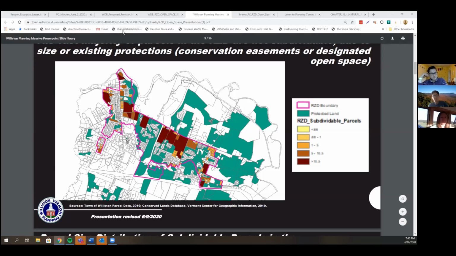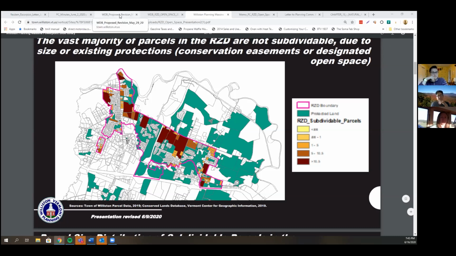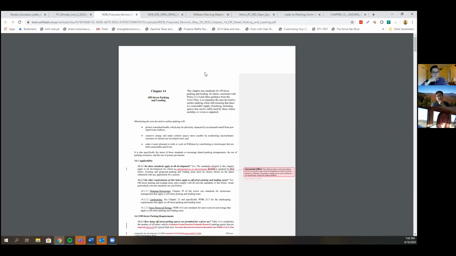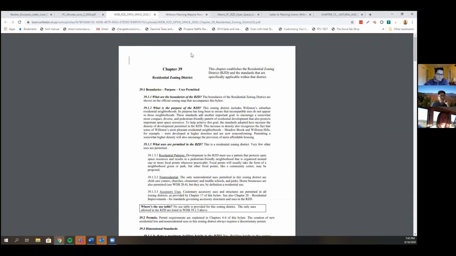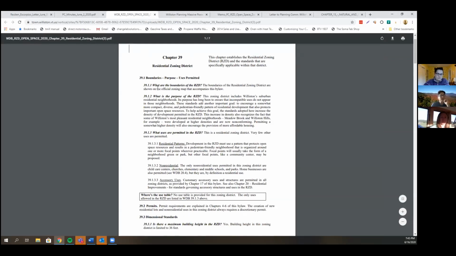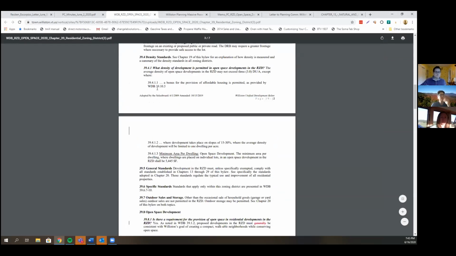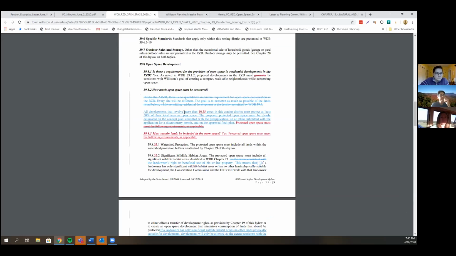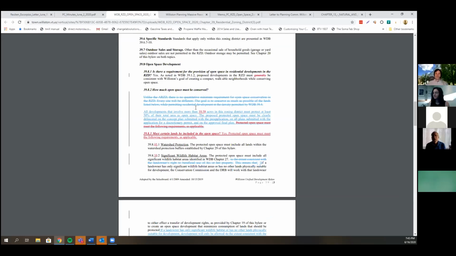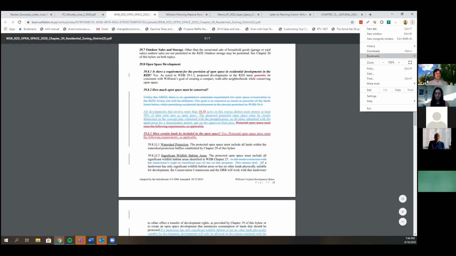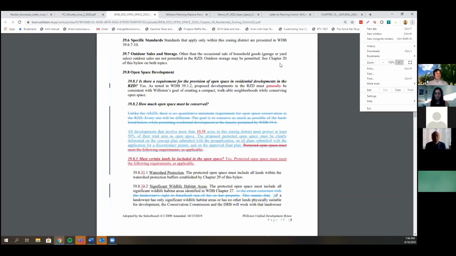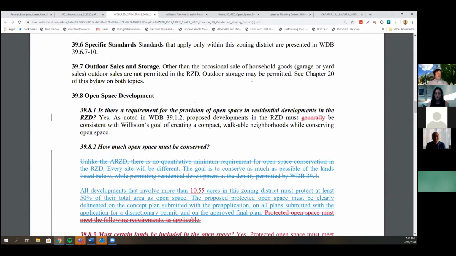So I think I'll just move on really quickly to make sure I'm showing everybody the revision document. Sure. Sorry, that's my parking one. There we are, residential. We have to go a little ways into this chapter. How much open space must be conserved? We have the 10.5 acre threshold. Don't forget to magnify. Thank you, Chapin. I got it. I've got a big monitor at home, so it already looks good to me. Great.